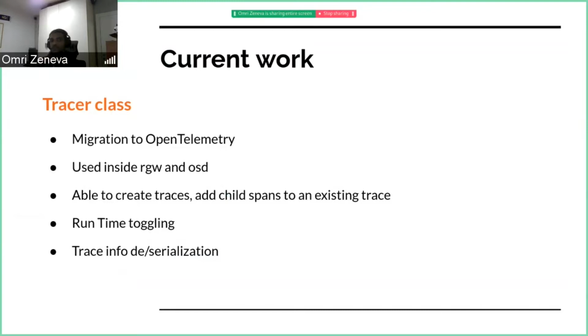So let's talk about our current work in the tracing. We have created a tracer class using the Open Telemetry client SDK. We moved from Open Tracing to Open Telemetry. The Open Tracing library, more specifically the CPP library of Open Tracing, has no maintainer. So the Open Telemetry library is a new one with active changes, and it also supports the Jaeger backend.